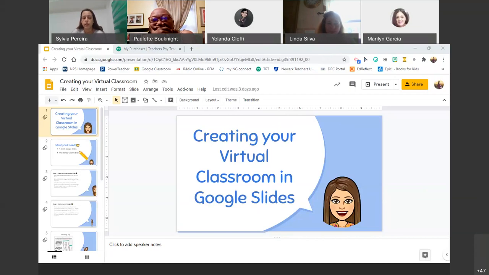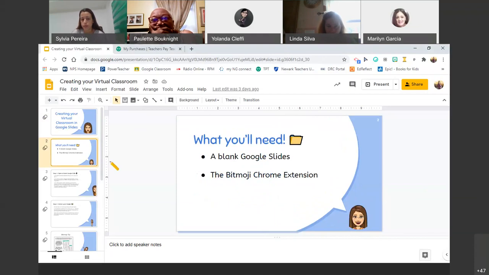So what you need to create your virtual classroom, right? You basically need a blank Google Slide and the Bitmoji Chrome extension. Those of us that don't have the Bitmoji Chrome extension on our work laptops can sign in to our work email from our personal laptops and get the Bitmoji extension on your home computer. If you log into your work email from home, you have the actual slides that you create for your classroom for your students in your drive from your computer. So then you can always access it. Remember, the good thing about Google is that you can access it from anywhere. Even if you create it in your personal email account, you can just hit the share button and share it to your work email. So that's another option in the meantime of us not being able to all add the Bitmoji Chrome extension.